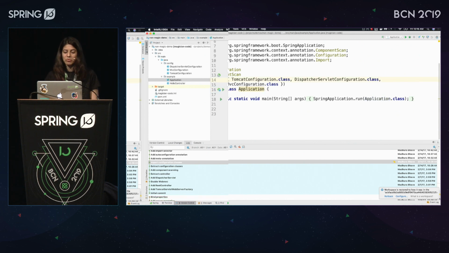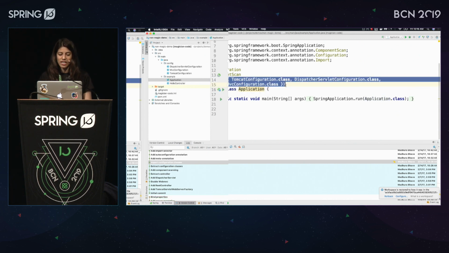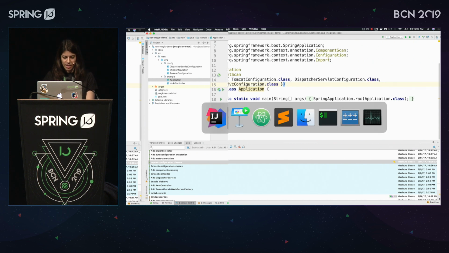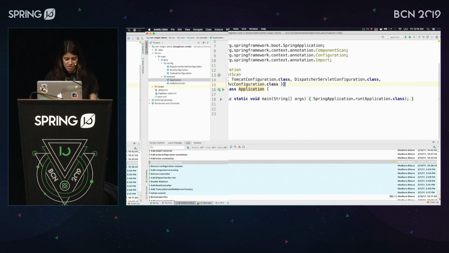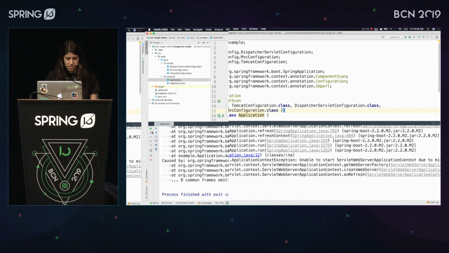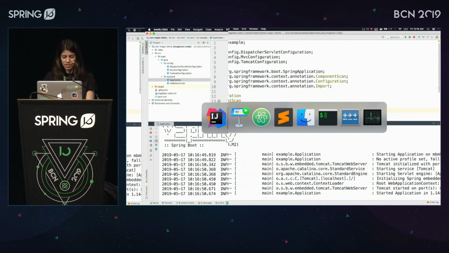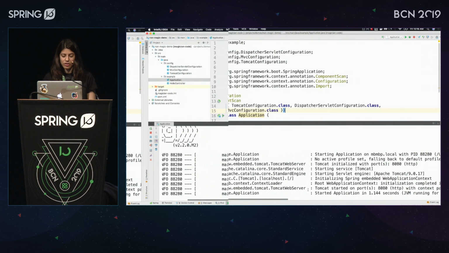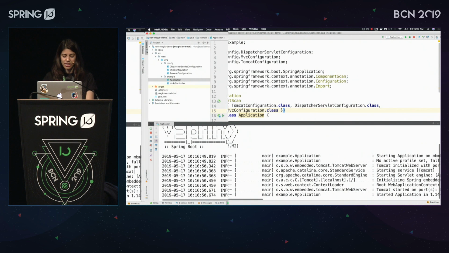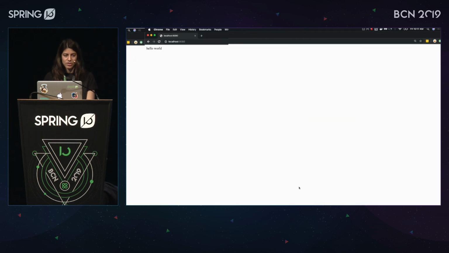Because we've moved them to a different package, I've just added an explicit import statement on the application class, telling it to register the beans that are in these configuration classes. And that should take us back to our running application. So if I run it, it didn't fail with the error of the missing web servlet factory bean. And it's also giving us hello world, which is what we expect.